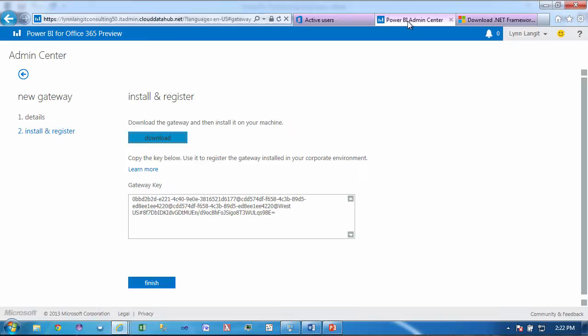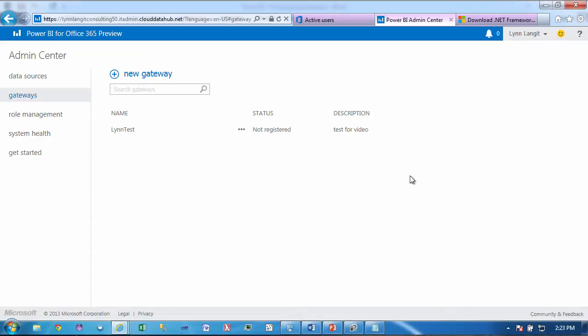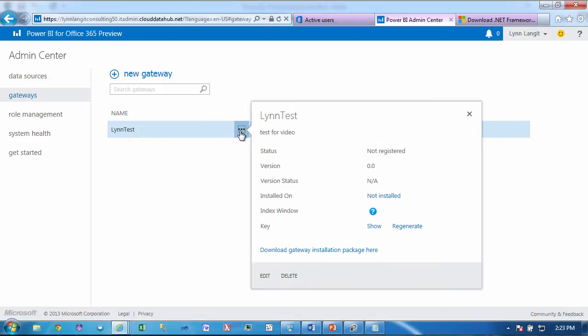And now let me go back to the Power BI Center. Okay, so finish. And do I have my key? I'm just going to copy that, just in case I need it. All right, so now I've got my new gateway here. And if I want to work with the gateway, I can see when it was installed. I have a version of it. I have the key. And I can get the gateway package here. So this is basically the service.